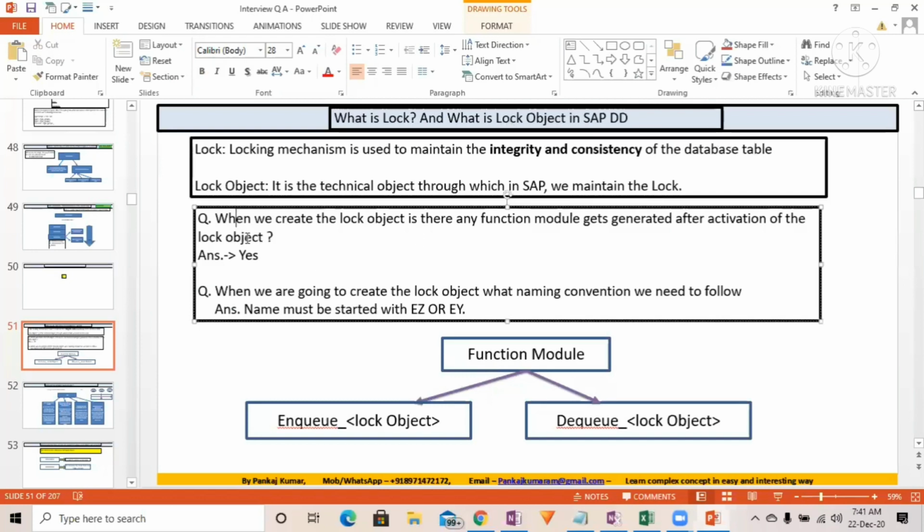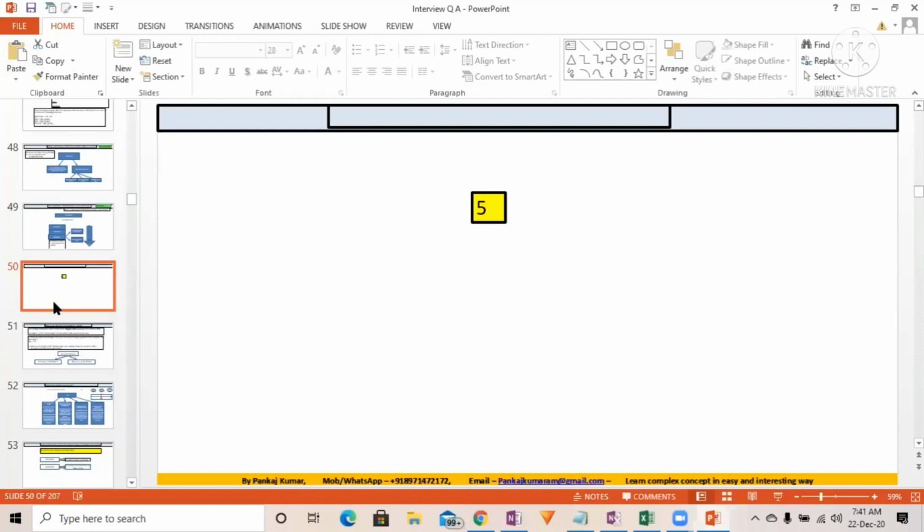Another question. When we create the lock object, is there any function module generated after activation of the lock object? Just tell me, when you create the lock object and when you activate that lock object, is there any function module generated? You have to tell in yes or no. Just write here in the chat box quickly. Okay, very good. Yes, yes, yes, yes, yes. One function module gets created.